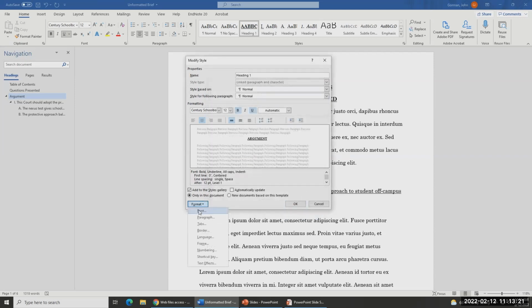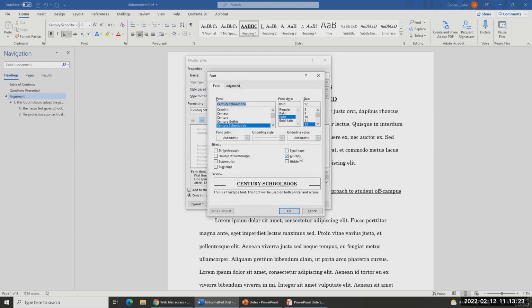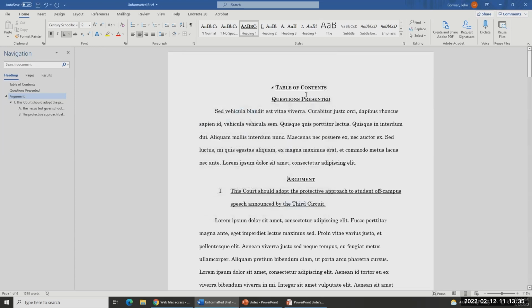And let's say that we don't actually want this to be all caps. We want it to be small caps for the top level heading. I'm going to select small caps, and since those two are mutually exclusive, you select one, it unselects the other. I'm going to click OK. And now everything that has the heading 1 style applied to it changes at once. So you can quickly change a lot of things in your document in one go.